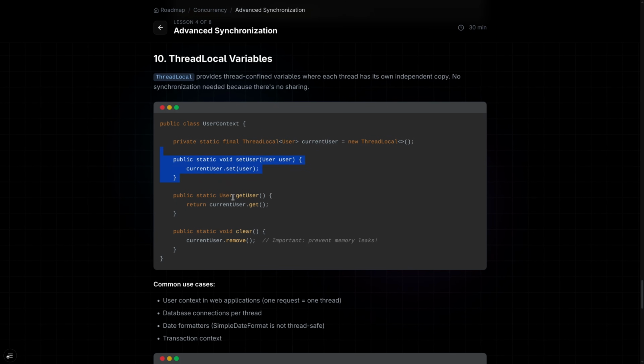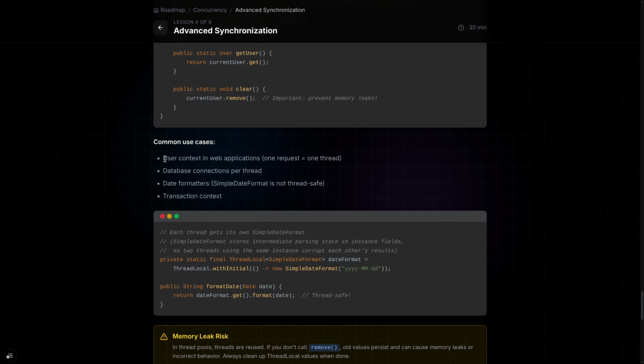So we don't need synchronization anywhere, but we have to take care of one very important condition: currentUser.remove, we have to call this remove method. It will prevent memory leaks, because when we set a value during one request and don't call it, the next request on the same thread sees the old value. So always call this. Common use cases: user context in web applications, one request one thread, database connections per thread, date formatters, transaction context.